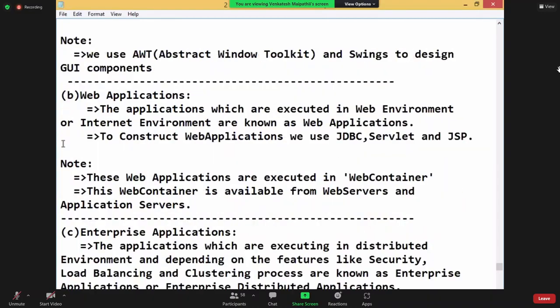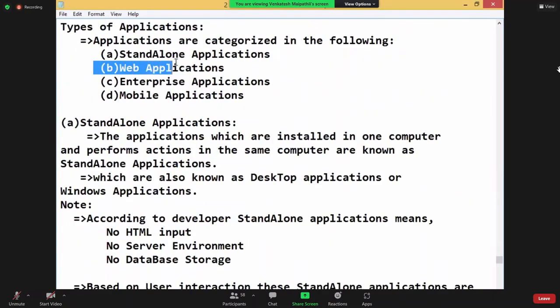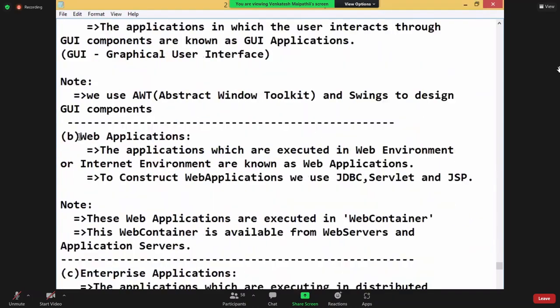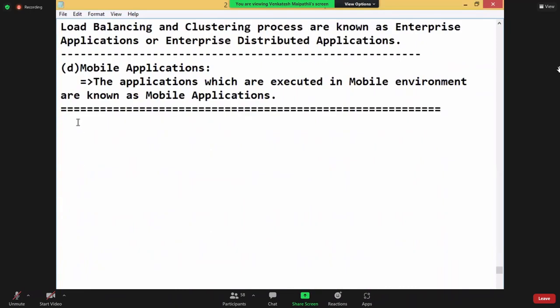Now these are the types of applications. To give awareness to the student, you are under web application development. Sir, in this theory, I understood web applications are executed in web container. Web container is the execution environment provided by web servers and application servers. Sir, I want to know what is this server. Make it FAQ. Define server.